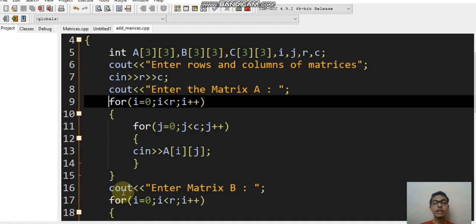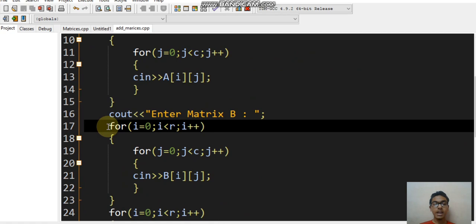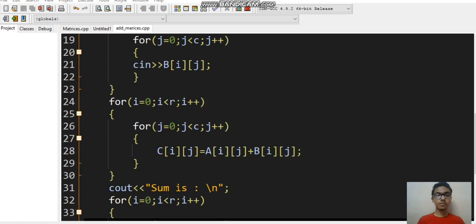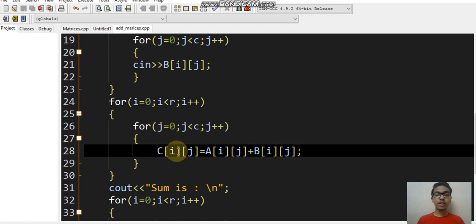Then we will use the cout, "enter matrix B". Then again, to input the value of matrix B, we're gonna use nested for loop. Here comes the logic of our program. That is, inside the nested loop, we have to use the logic of our program. That is, C[i][j] equals A[i][j] plus B[i][j].